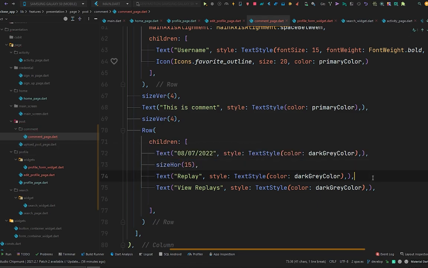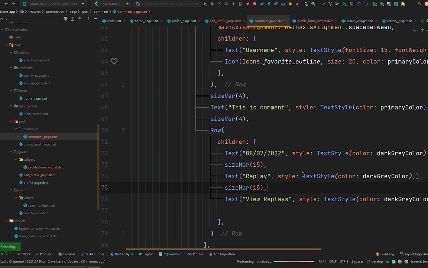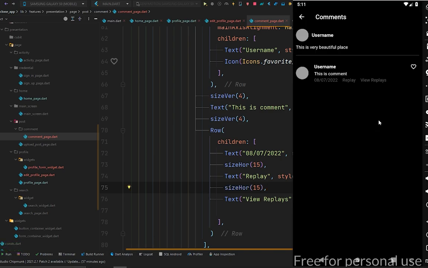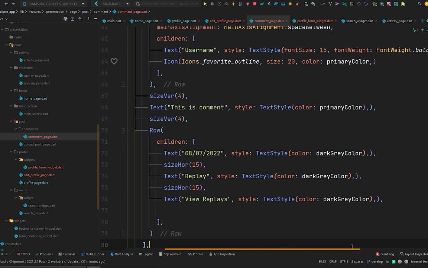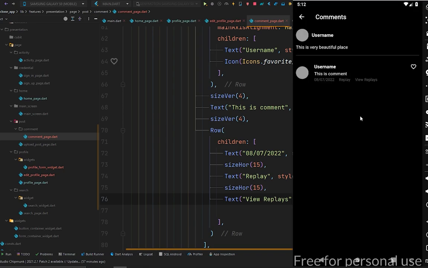Copy this, paste it here, and press Ctrl S and check out the results. So we got this, but we also have to decrease their size because they are so big. Font size will be, let's say, 12. Copy this from here, paste it for this and also for this. Now check out the emulator, and now that's good.